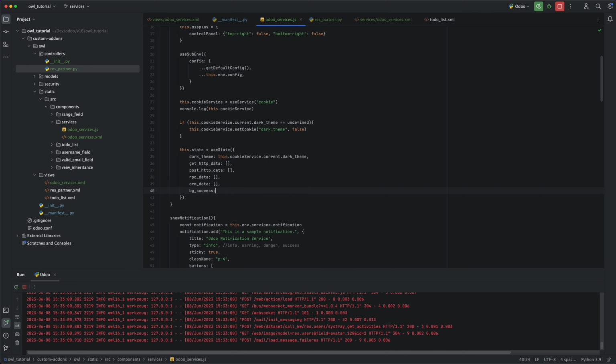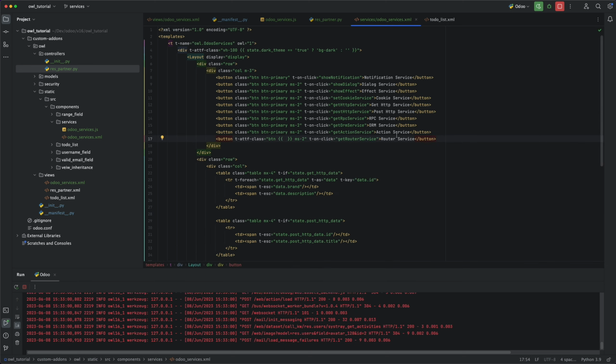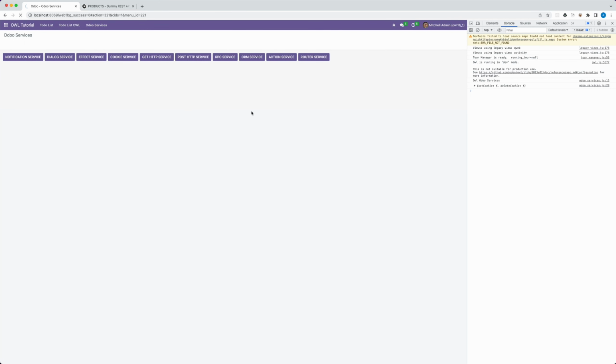Let's add bg success, and for that we need to define again the router, this.env.services.router. Then under bg success, we need to access the current object, search parameter, and bg success. Now going back to our XML file, we can access the state bg success. If it's equal to 1, then we will add btn success, otherwise btn primary. Now let's try.